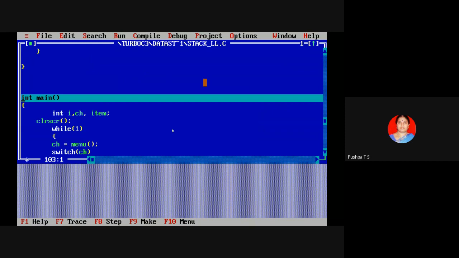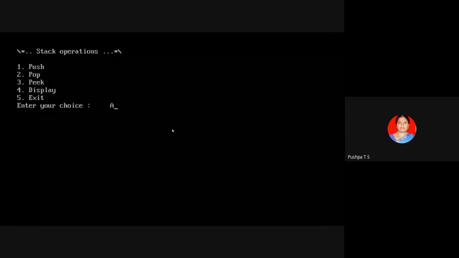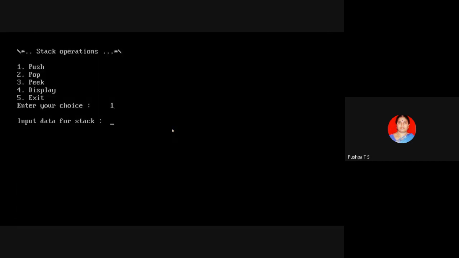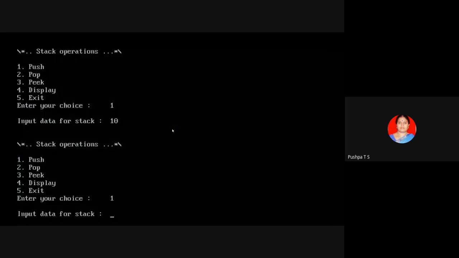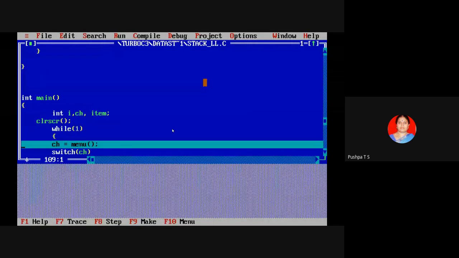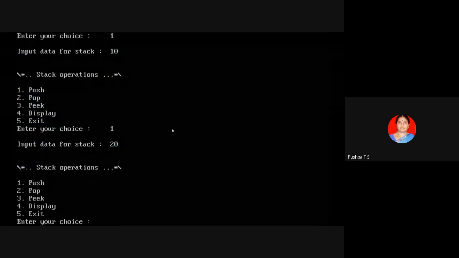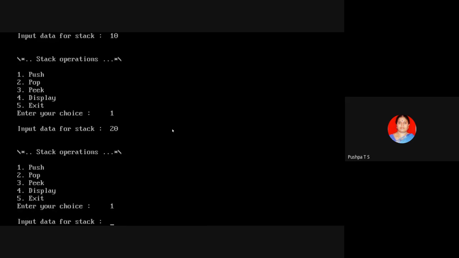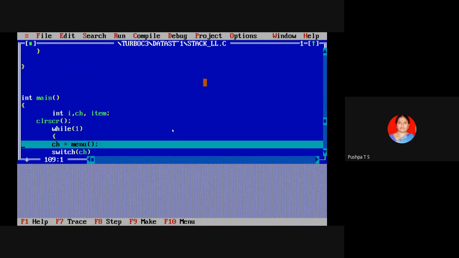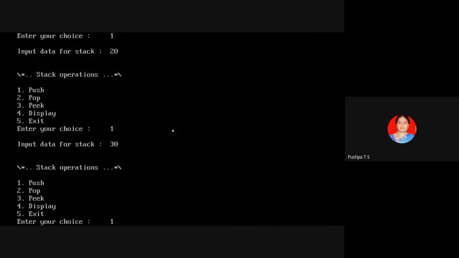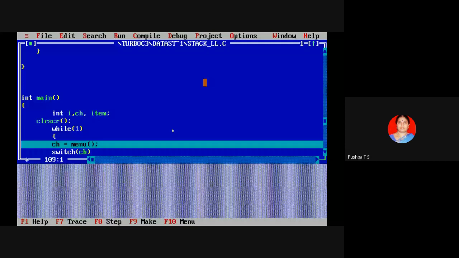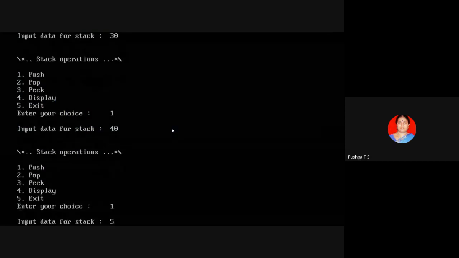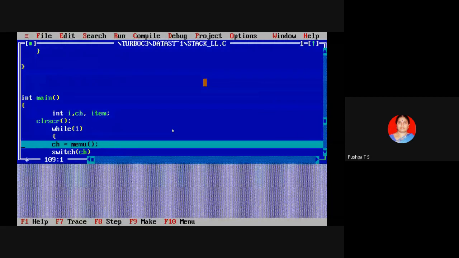So F7, I'll just make this F4 so that it will be fast for you. Okay, one. Then say 10. Again F4, 1, 20. Then again F4, 1, 30. Again F4, 1, 40. Again F4, 1, 50.